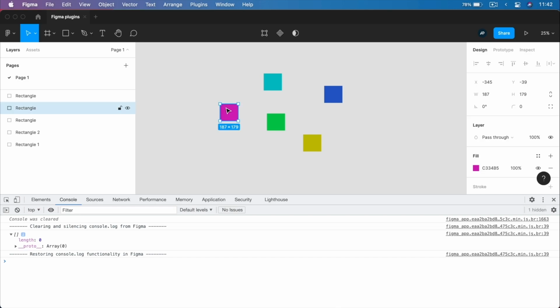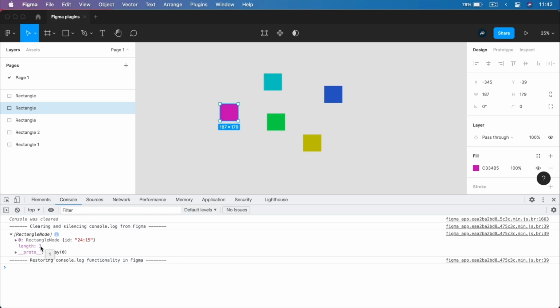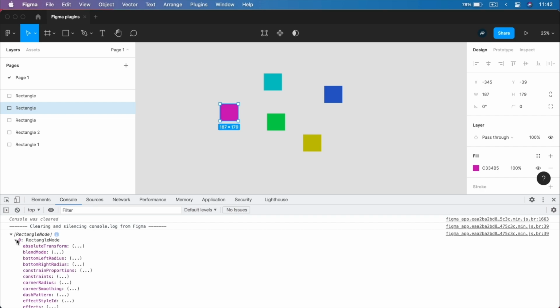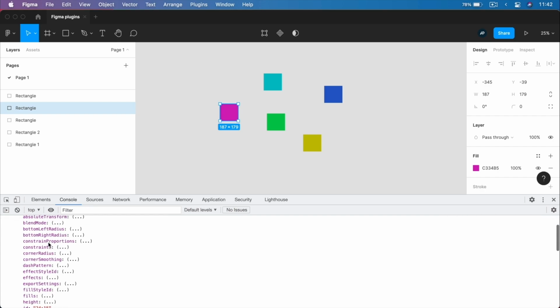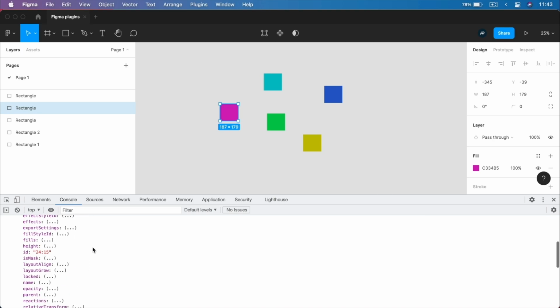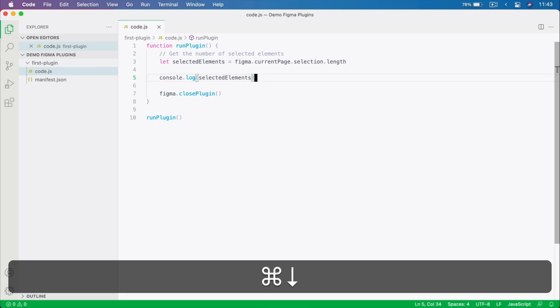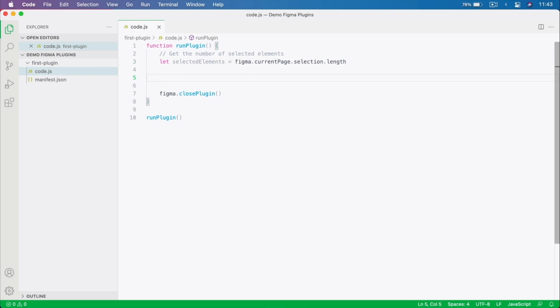But if I select one element and I run the plugin again, well, this time in that selection array, we have one element, right? We have this rectangle node. And if we go even deeper, we can find the properties of that node, like the fill, height, name, etc. So then, what we want to get here is the number of selected elements. So we're going to say selection length.